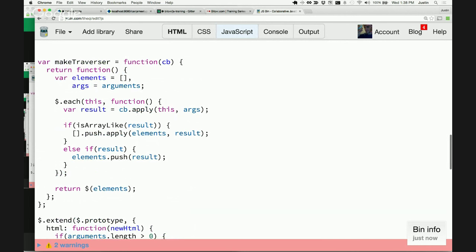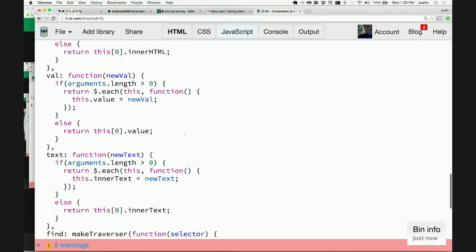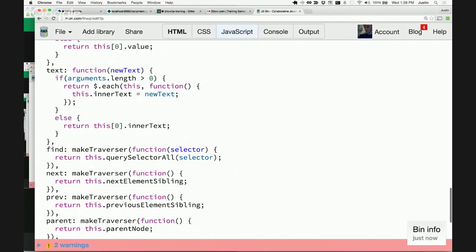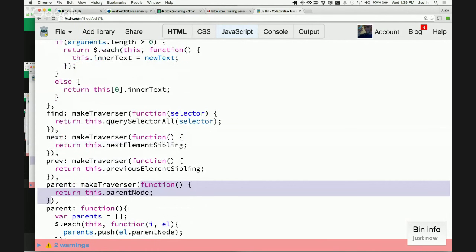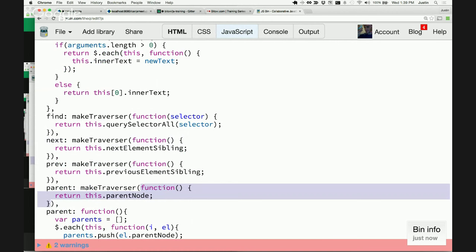So here's the function. Instead of callback, which is probably a terrible name, let's say that this is like get related elements. So that function that we're passing into make traverser is our get related elements function, right? So for parent, this is the get related elements.